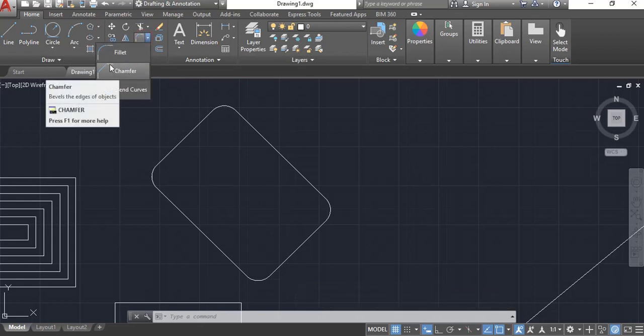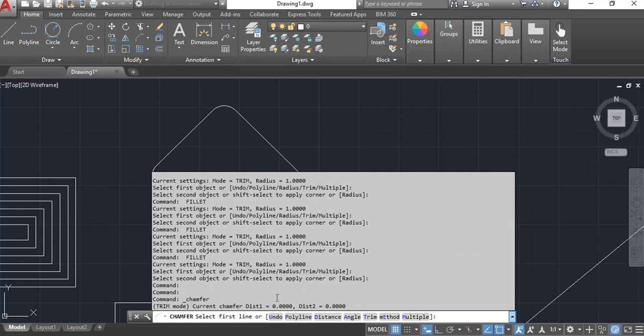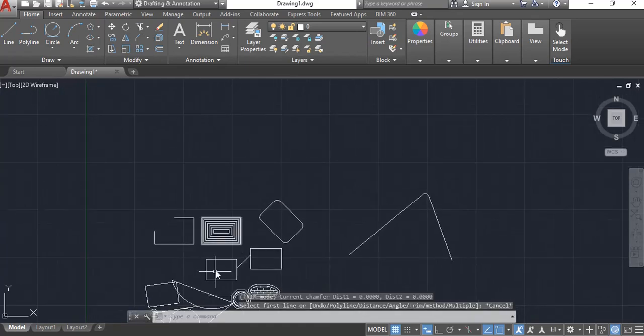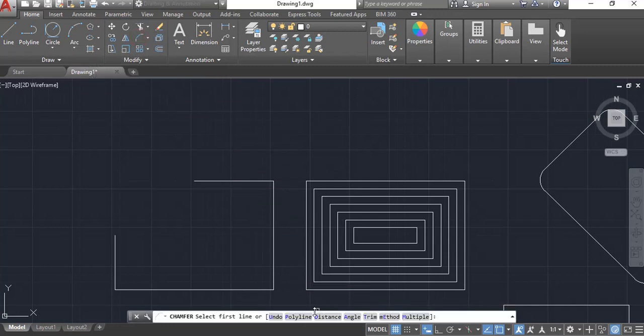The chamfer command, like I said, is similar, but it has a flat edge. So I select on chamfer. The same deal. If I hit F2 and bring this up, the distance is zeroed out. So distance 1 and distance 2 is 0 and 0. So if I want, let's say, to chamfer these edges here, I want to change the distance, so I'm going to hit either D for distance, which is the blue text, or I'm going to click on that. In this case, I'll hit D because in the fillet command I clicked on it, so I'm just showing you both ways.